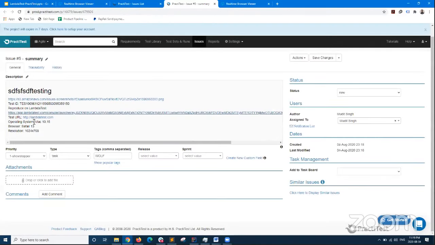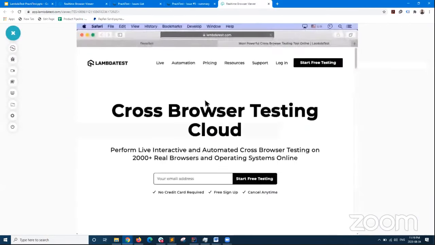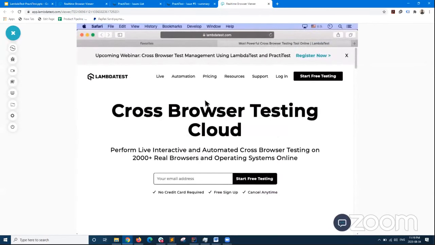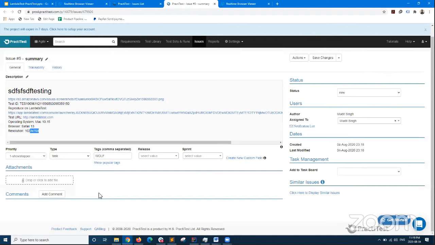This particular configuration, Mac 10.15, Mac Mojave, and I think Mac Catalina, my bad, Safari 13, this particular resolution, this particular URL, everything the same. This would be exactly reproduced here, and you won't have to log into the LambdaTest platform, select that browser and operating system, so that whole process is completely bypassed. This particular integration is the main event here. So just click on this URL and you will be able to access this particular configuration.